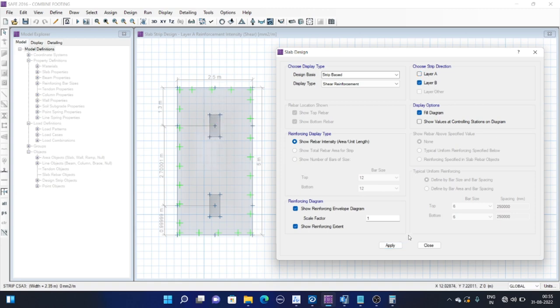Let's check the layer B. In the vertical direction, there is no need to provide shear reinforcement. Sometimes, if your footing depth is less, the depth is insufficient for shear force, so you have to provide shear reinforcement also. Now, in our case, there is no shear reinforcement required. So we'll just provide flexural reinforcement.